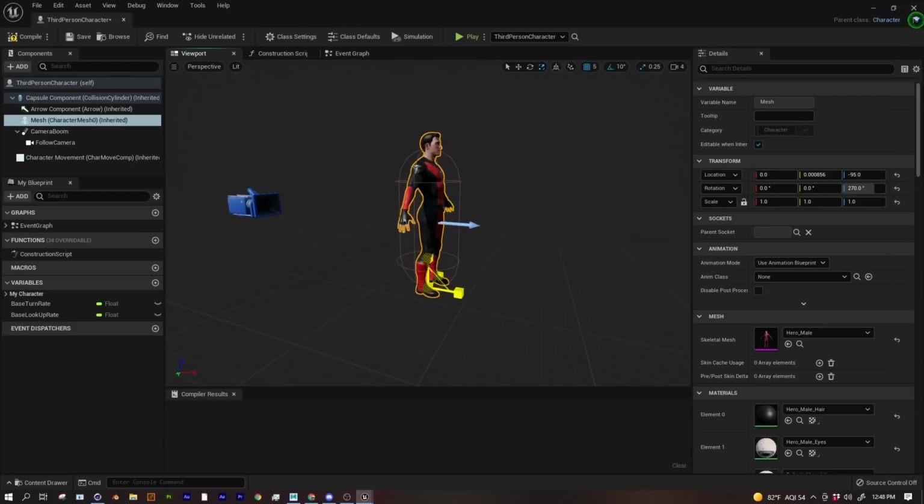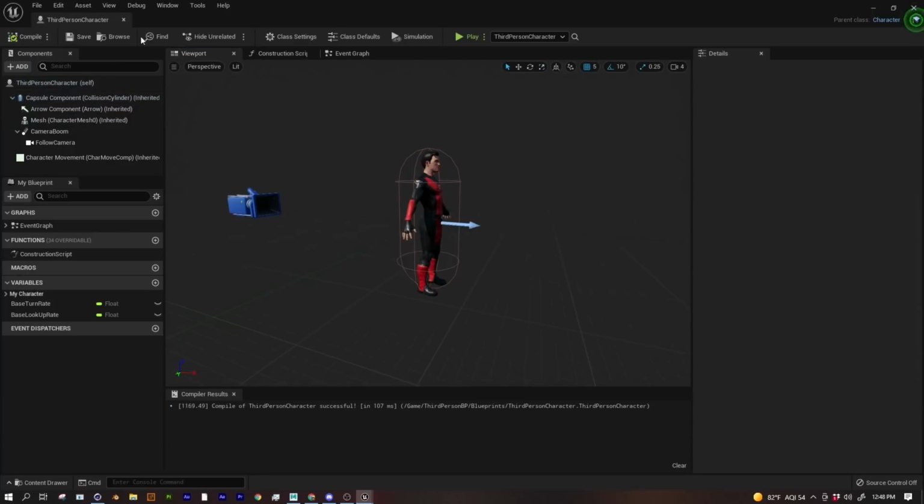So you can press R for scale, and you can change the size of your character right here. So let's actually make him a little bit bigger. Notice that he's snapping, so I can't quite get the right size that I want. So to turn off snapping, you just click this little blue diagonal arrow. I can make him exactly the size that I want right there. And I'll hit compile and save.